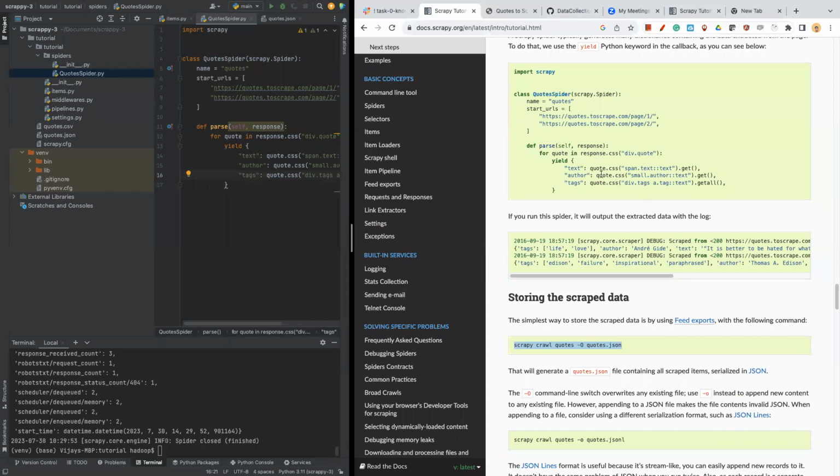Now, one more thing I want to explain is the CSS selector span.text::text with the get function. We are telling it that span is the HTML tag, and text is the attribute, and the name is text. That's what we are doing, and then we are grabbing everything. Author is another one, with a small tag, like this. You can follow the patterns so that it is easy for you. Just take a look and see the different things.